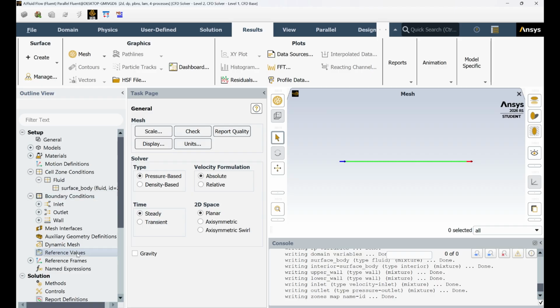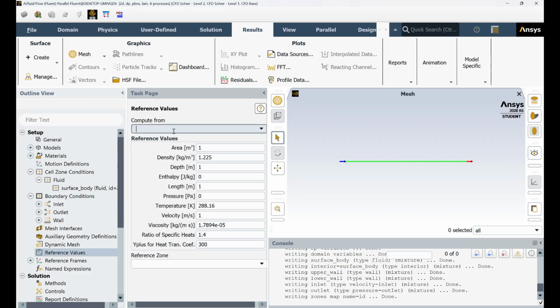Okay, then we're gonna go reference values, compute from inlet, and the reference zone is the surface body. And the reference values should be what you have for your fluid. If it's not, just make sure it is. Change that. And then you can input the velocity here. The velocity, again, is dependent on your Reynolds number. So mess around with the velocity, make sure you are meeting that criteria.